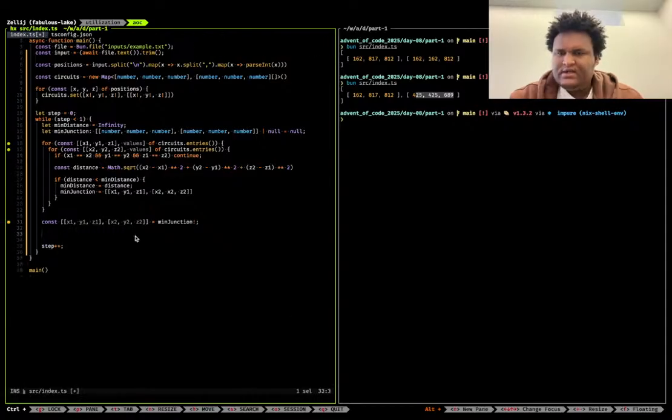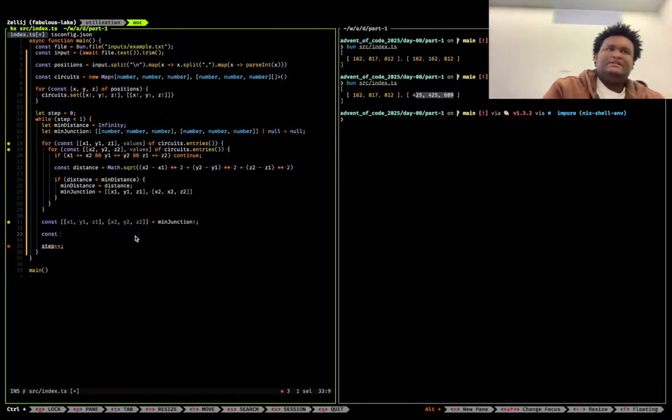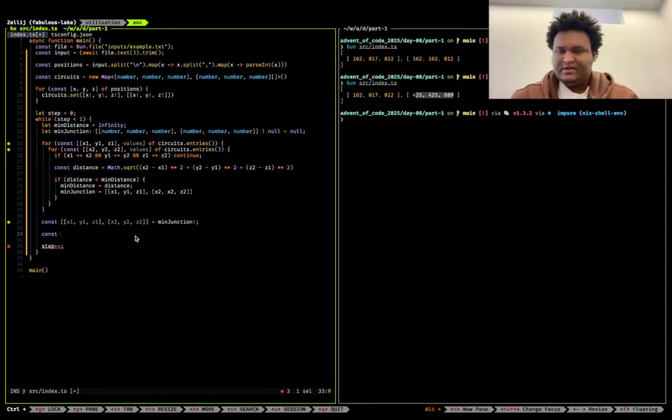So what it's saying is we need to join these two, the circuits that are created by these two positions, into a single thing. And then we need to remove the second one from the list because now we shouldn't be keeping track of it. Is that what I'm hearing? I don't think so. Let's try that out.